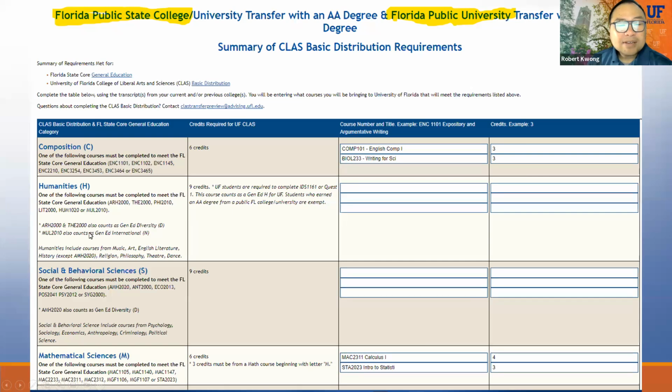Humanities, you identify your humanities courses. Some of them have courses listed on here as possibilities, but again, if you look at the description, anything that's music, art, English lit, history with the exception of AMH 2020, religion, philosophy, theater, dance, those are all humanities courses, so you can list those accordingly. There needs to be a total of 9 credits.